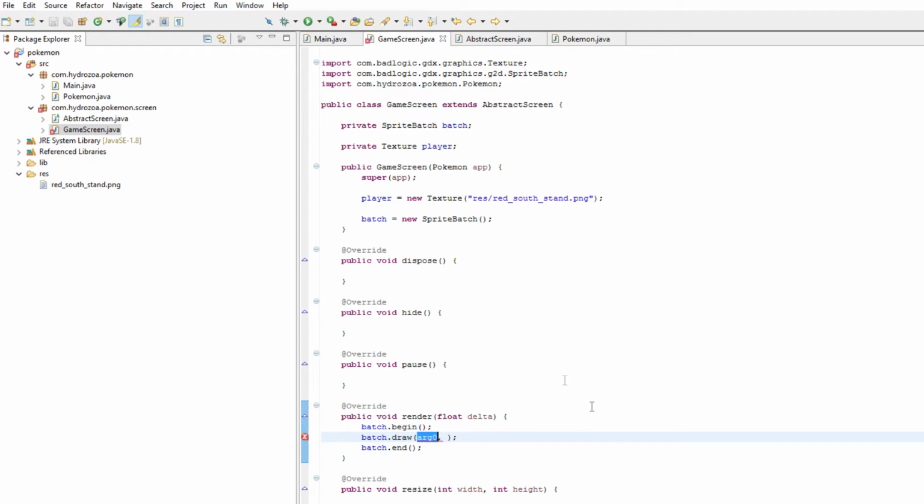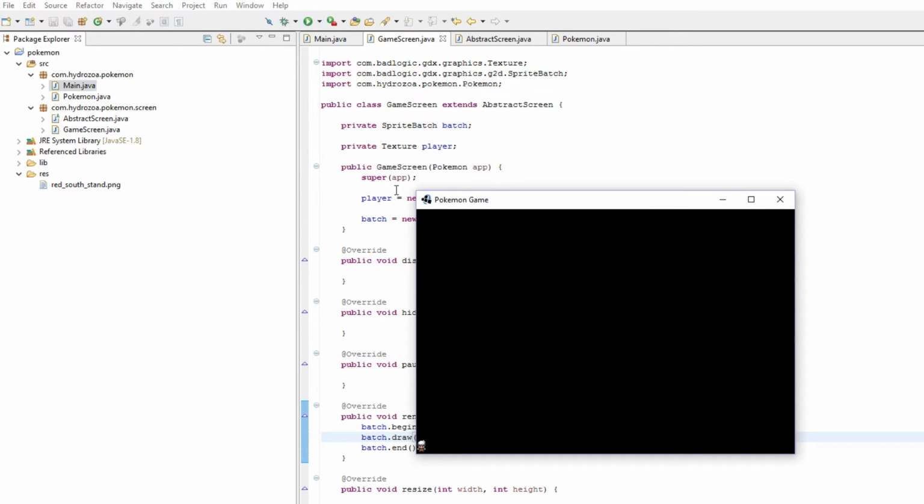I know the first argument is the texture, and then it's the X position on the screen, so we're just gonna render to 0. And the Y, and the width, and the height. And I know the width of my image here is 16, and I know the height is 24. Now when we run this, you see we actually have the player down here, and that's great.